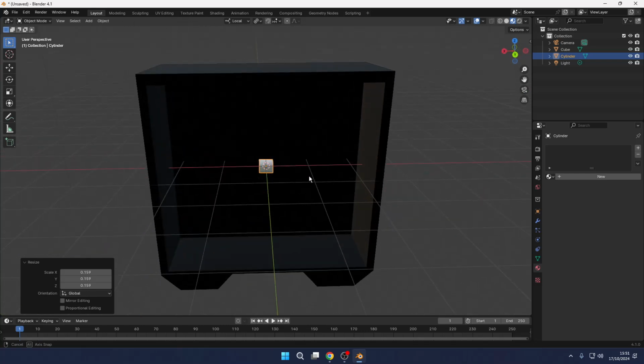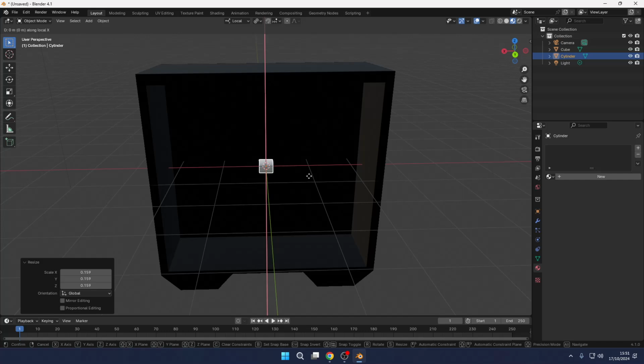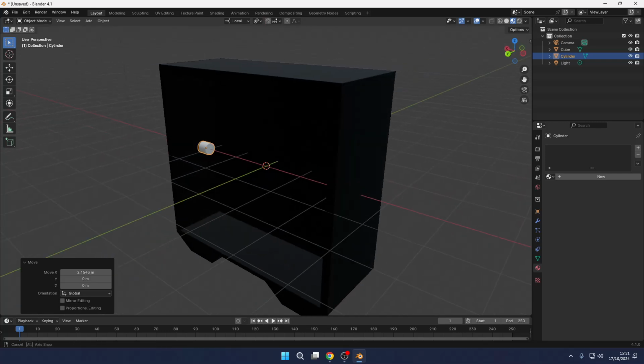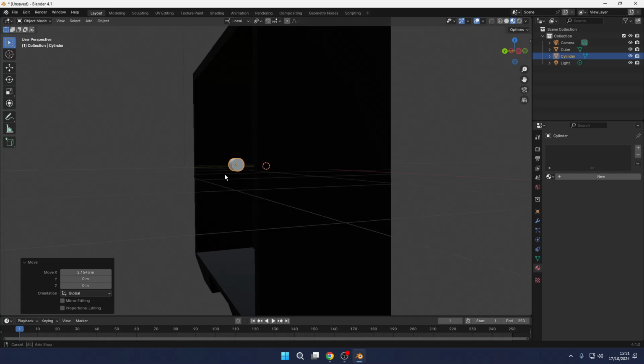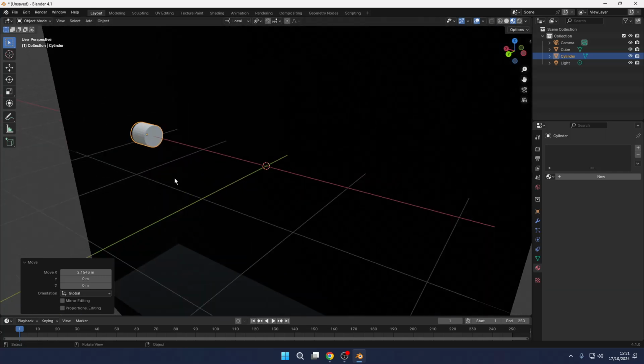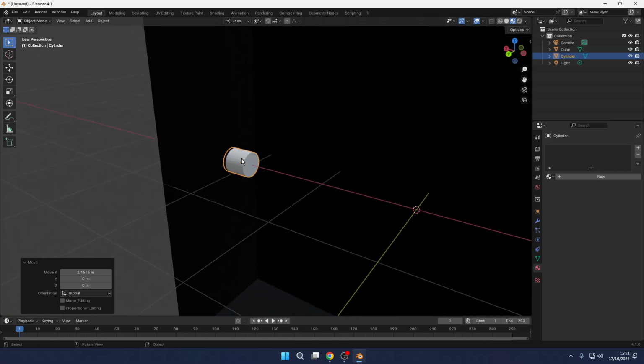Scale it down, S, G, and then X to move along the, oops, I'm sure I pressed X. There we go. So that's going to be my fan. Can I have some lighting in there? Maybe. Don't know. Let's see.